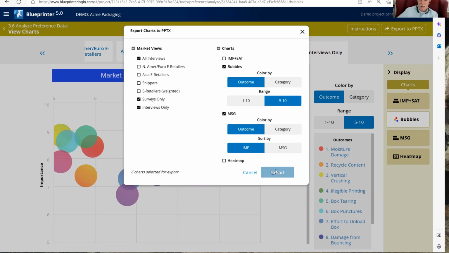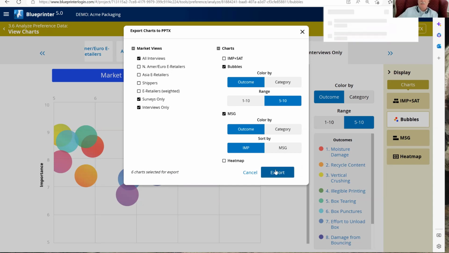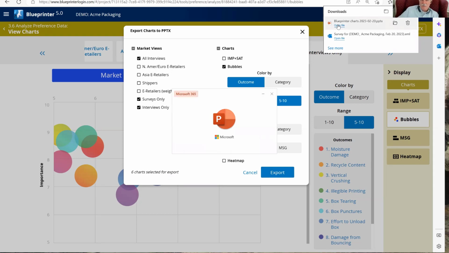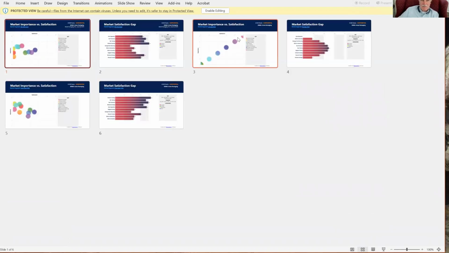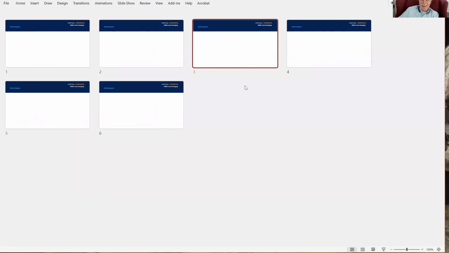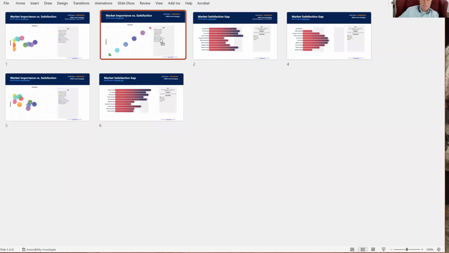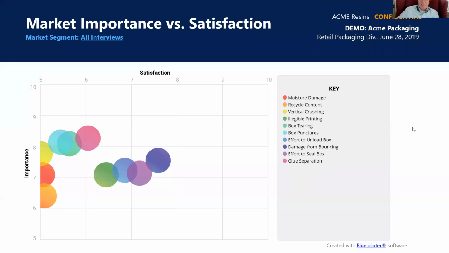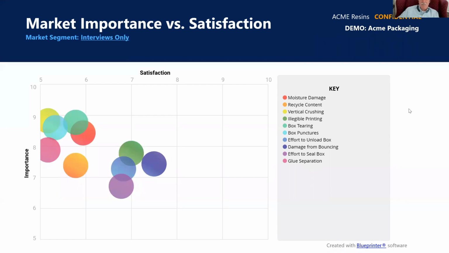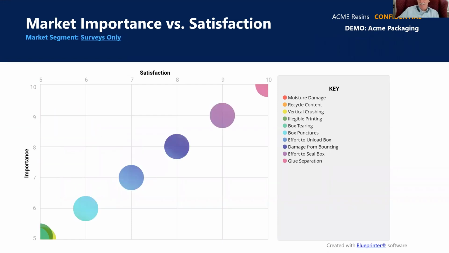I really like the PowerPoint export feature because it lets you create almost like a little movie. Let me show you what I mean. We'll bring this PowerPoint up. You know me, I'm a little bit of a showman. I like to put the bubble charts together and the market satisfaction gap charts together. When I'm presenting, I say, okay, folks, here's the responses we got for all interviews. Here's what we got for the interviews only. And here's what we got for the surveys.